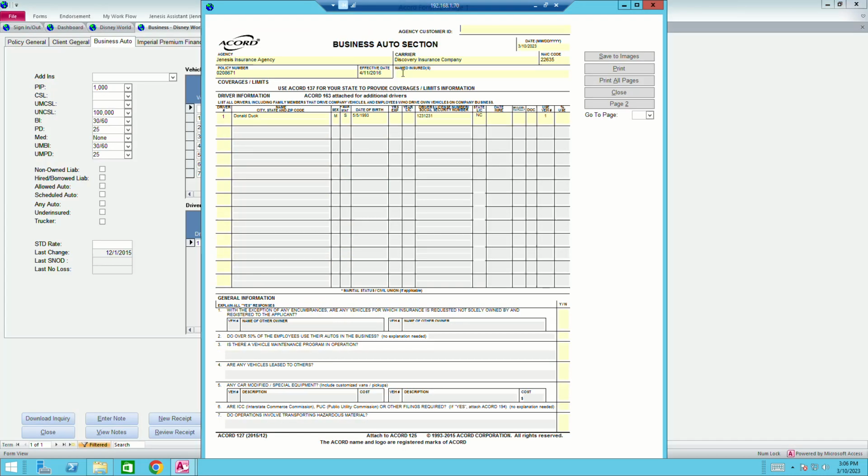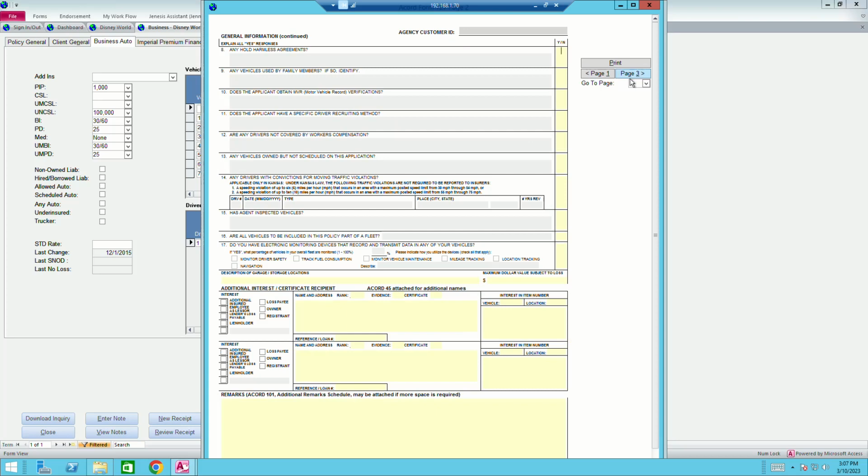I'm going to close out of this and it brings you to your 127. So if you go to page 3, you can see my first 4 vehicles.